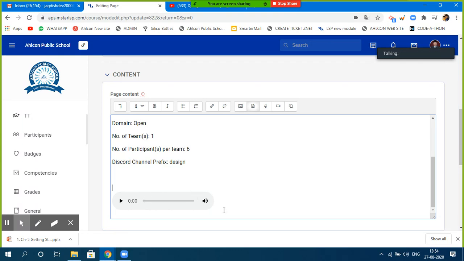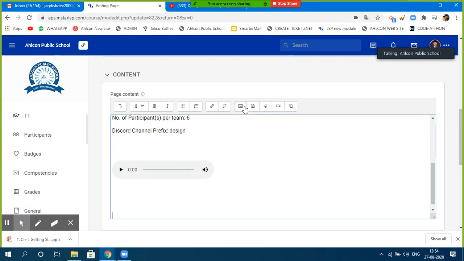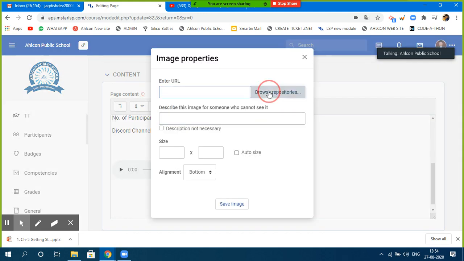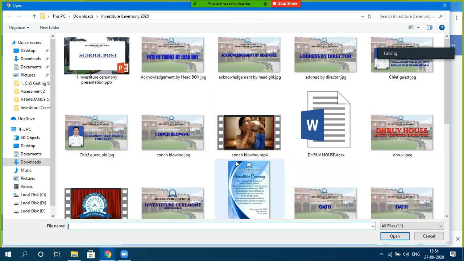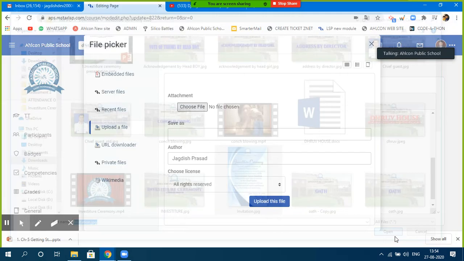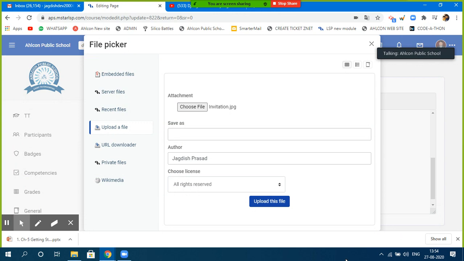Okay, I want to insert an image, so I'll simply click on insert image, specify the file, choose the file, click on this one and open it, and click on upload file.